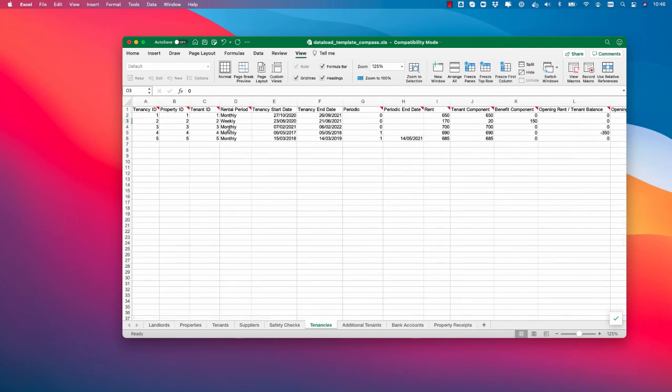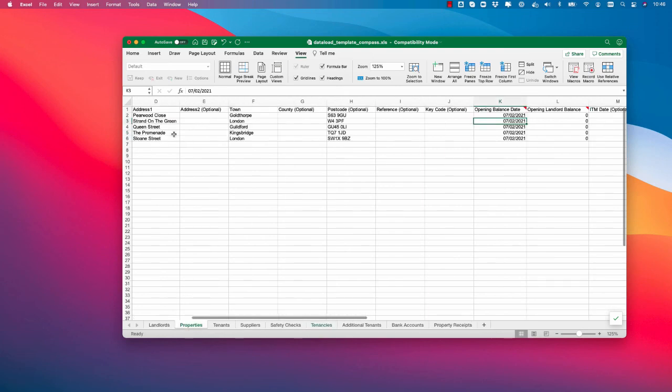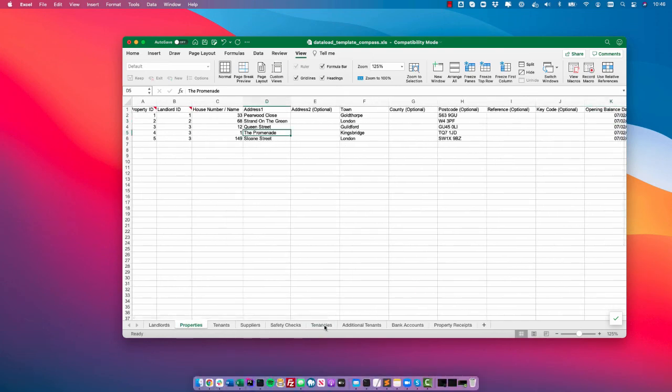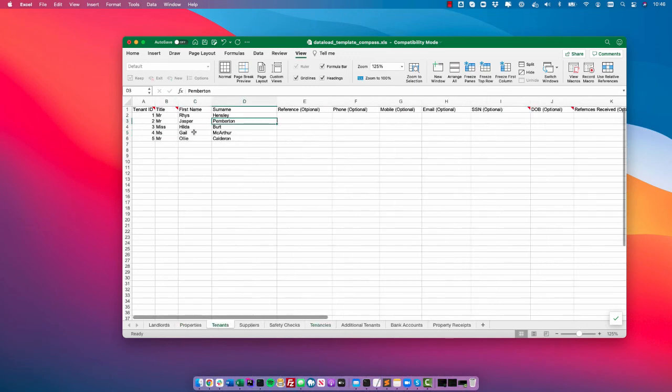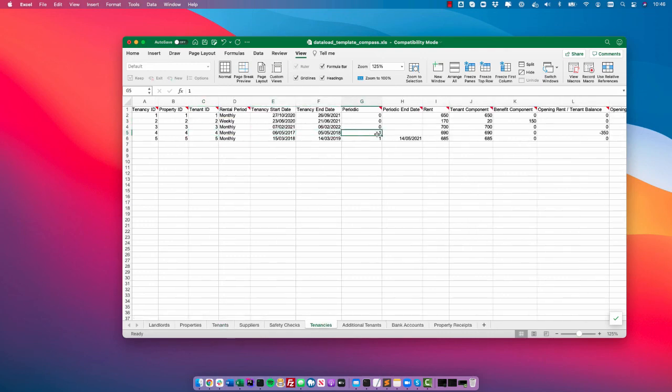Just a couple more examples here. You'll see number 4, which is property ID 4, which is, we'll see here, 1 The Promenade. And again, we'll see that it belongs to tenant ID 4, which is Gail MacArthur. In this case, we're saying tenancy start and end date, but it's a periodic tenancy. That means Origin will continue applying the rents even after the tenancy end date.